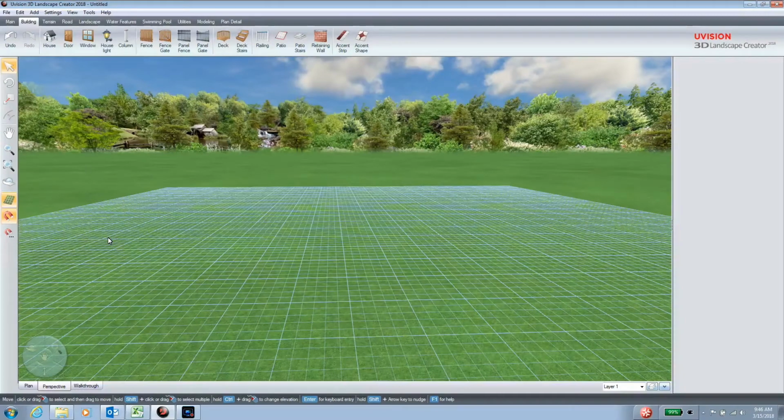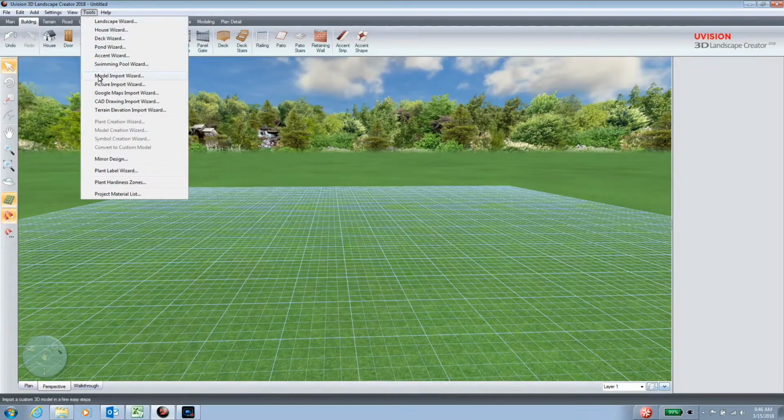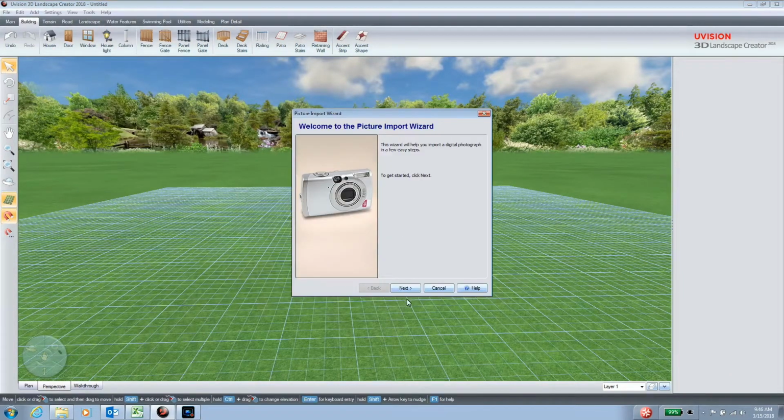I want to take a moment and share with you a couple of tips. We have a couple of things in the UVision 3D software which are kind of neat, and most people forget that these tools come with your UVision 3D software. I'm going to show you a picture import here.